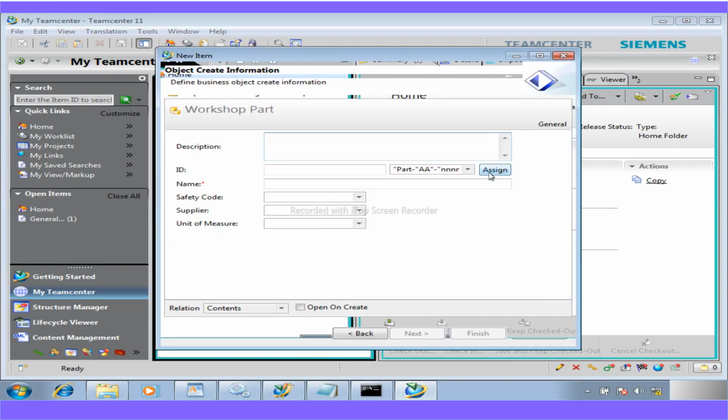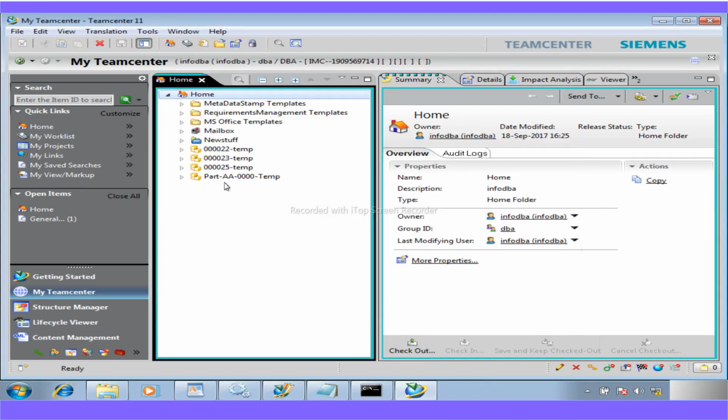So ID you can assign or else it will be automatically created. Okay, so name I'm providing a temporary. Again, I'm going to finish it up. Okay, let's see which ID it gets created. Okay, I'm going to close this one. Part AA000. Next time it will create part AA0001.